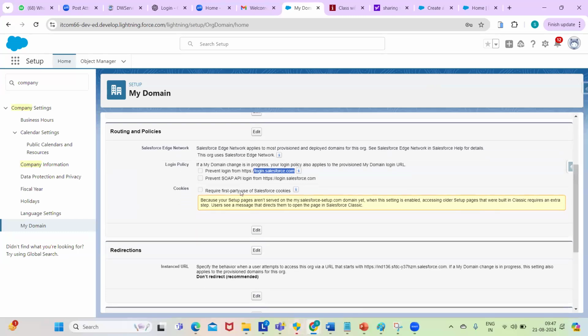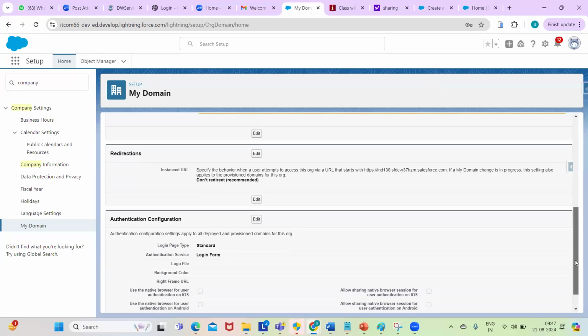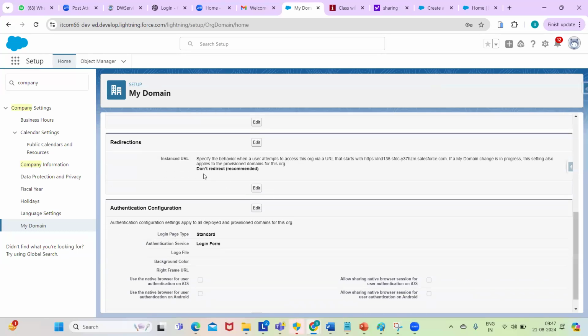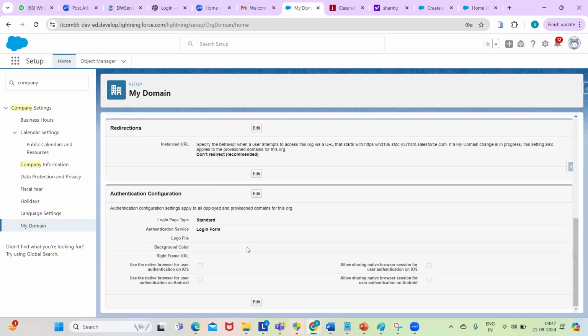We use login.salesforce.com. Now, redirections: if you redirect to any other website, how can we do that? This is the way, once the domain change is in progress. And authentication configuration: authentication means we have to go with username, password, login things.